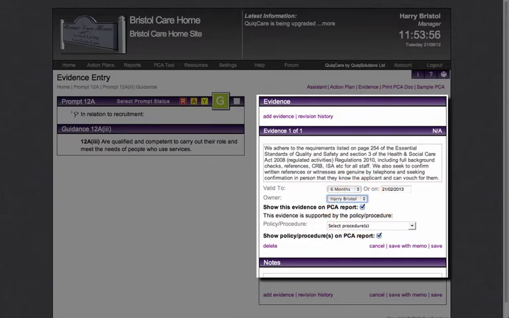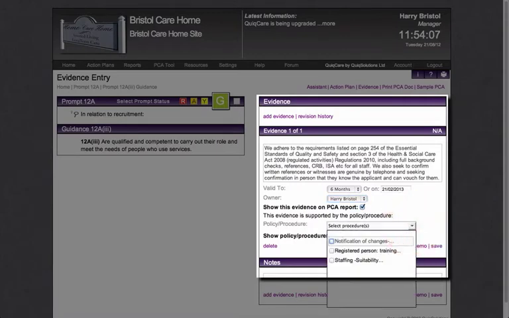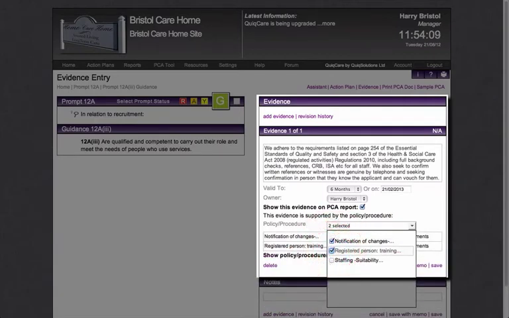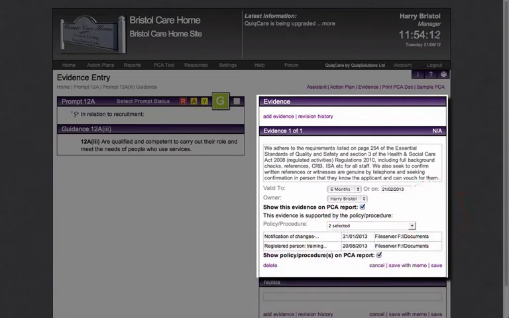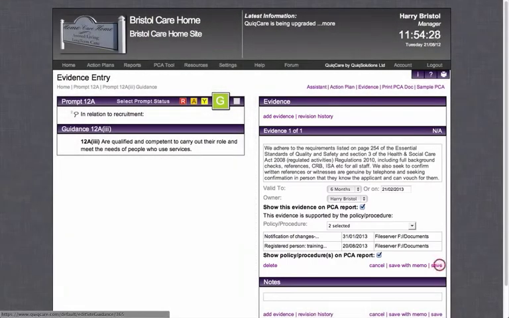Here we have an item that says show this evidence on the PCA report, and I'll come back to that later on. We can select from the policy and procedures drop-down box those policy and procedures which are relevant to this piece of evidence, and don't forget these policies and procedures are your policy and procedures, and QuiqCare will only show the ones which are relevant to this specific outcome and prompt. Once that's been completed, we simply press save, and that evidence has now been updated and fixed and indexed in QuiqCare.